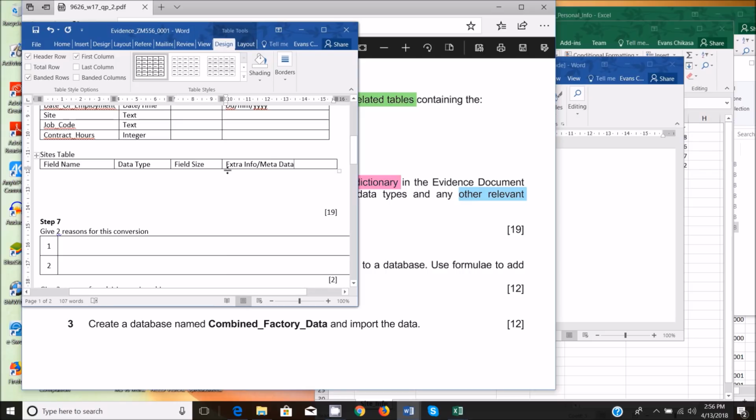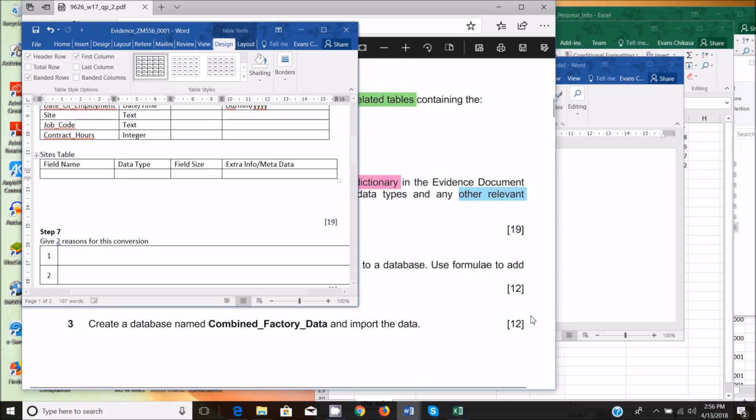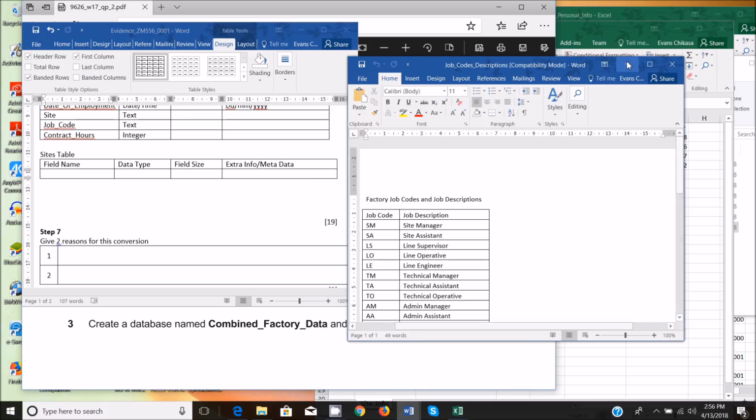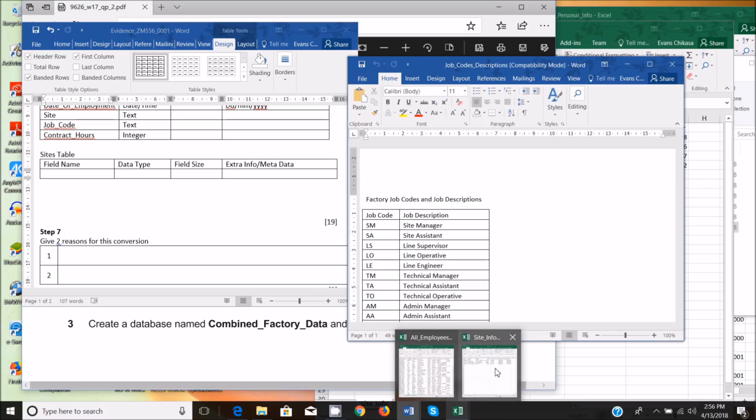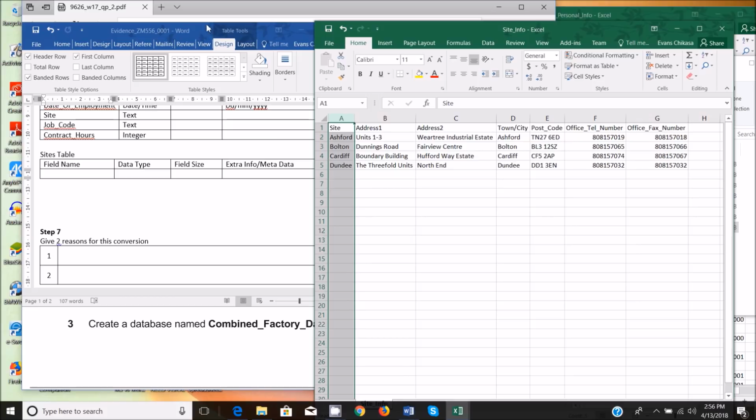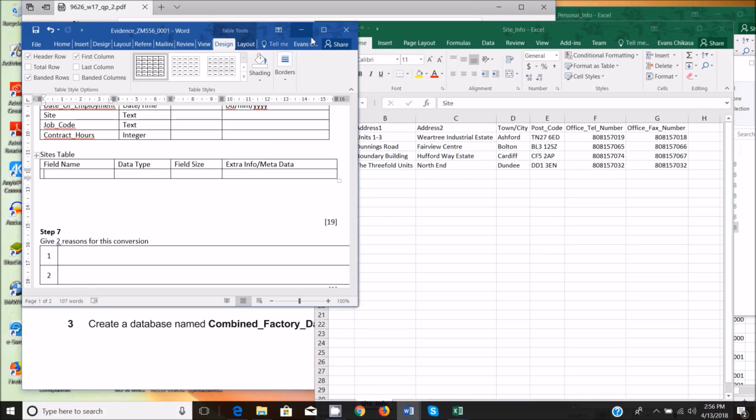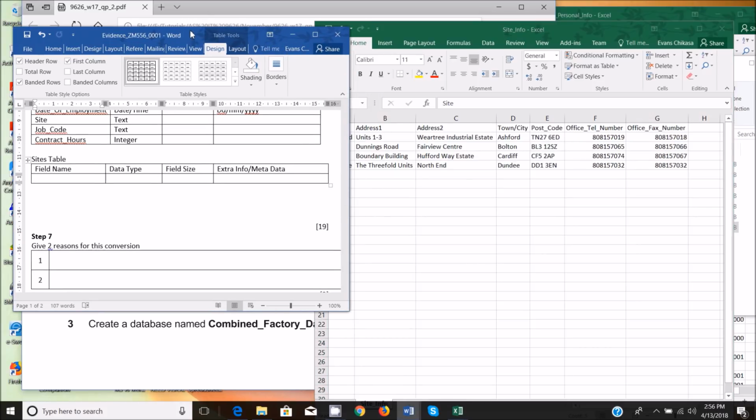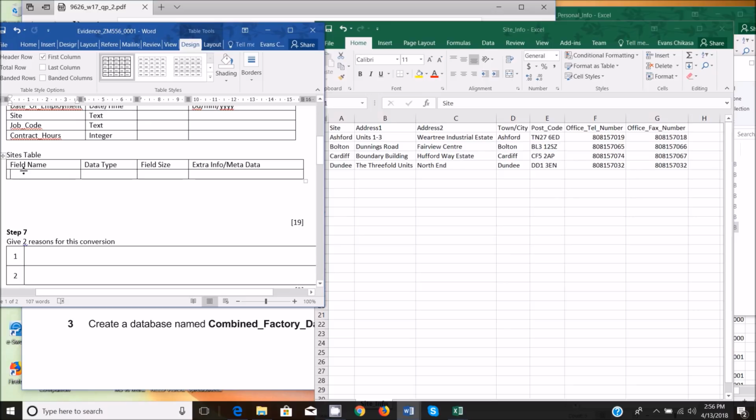Okay, so then we're going to continue again. Let's go to the sites table. Where's the sites table? It's here. Again, the sites table, let me just drag this side a bit. The data that we have, the first one is the site, and the site data type is text, and it is going to be 7 characters long.